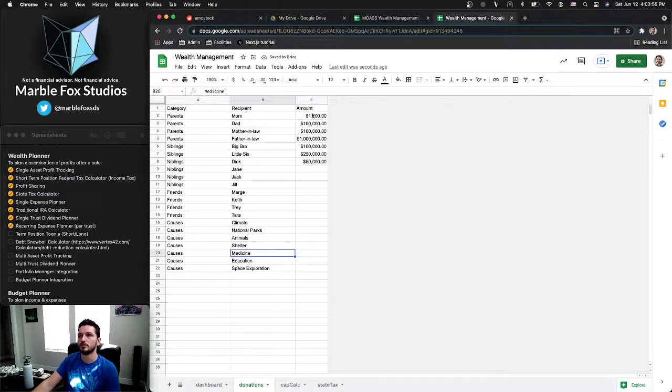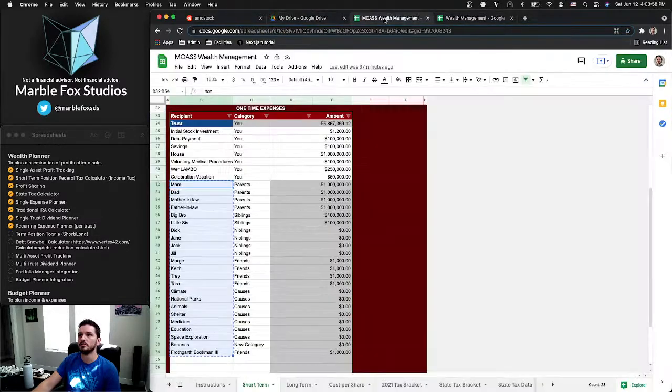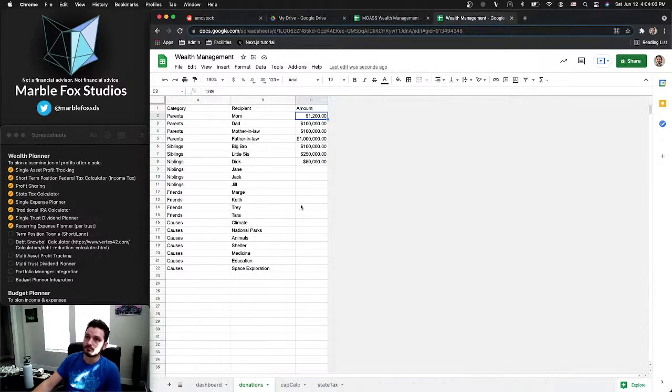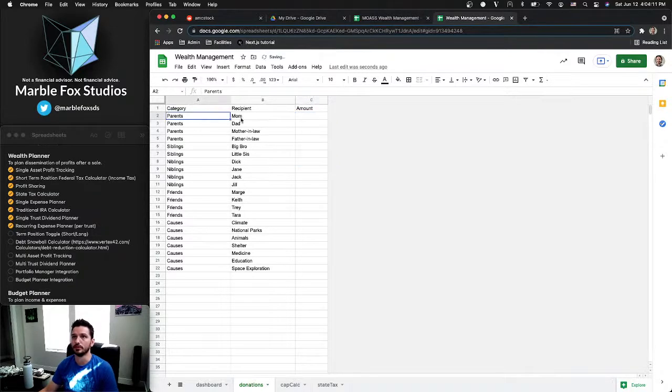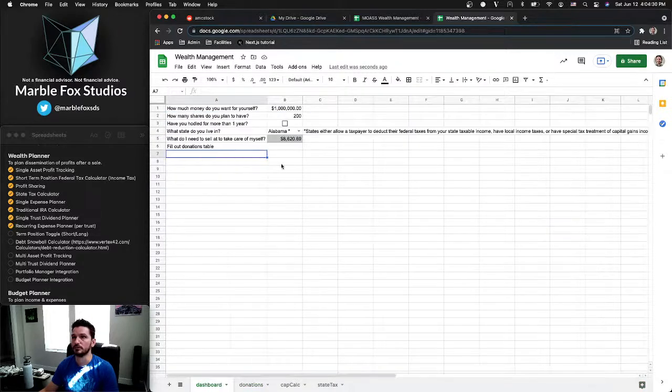Rows, and then the amounts. Well, the amounts are going to be automatically filled, but they do need to fill out the category and the recipient. That's what they need to fill out first, so we can get a count of how many categories there are and how many recipients are in each category. That's what we need to figure out first. So fill out the donations table.